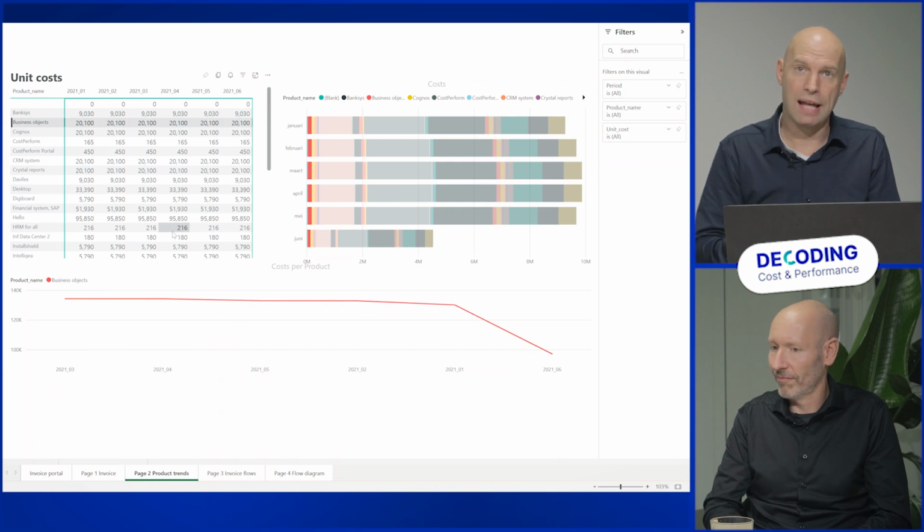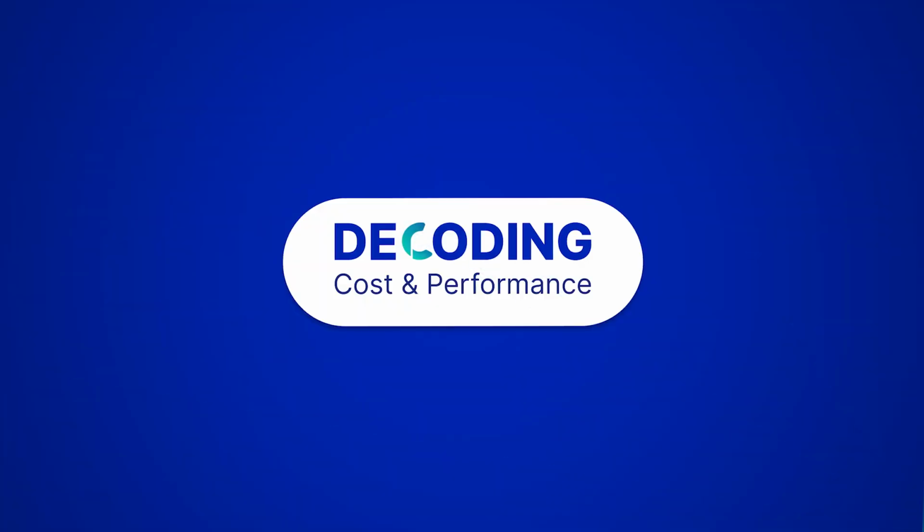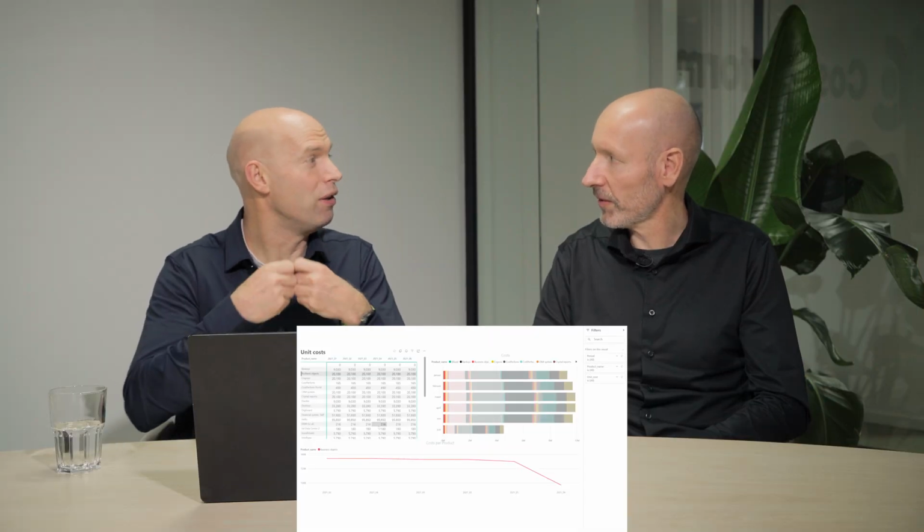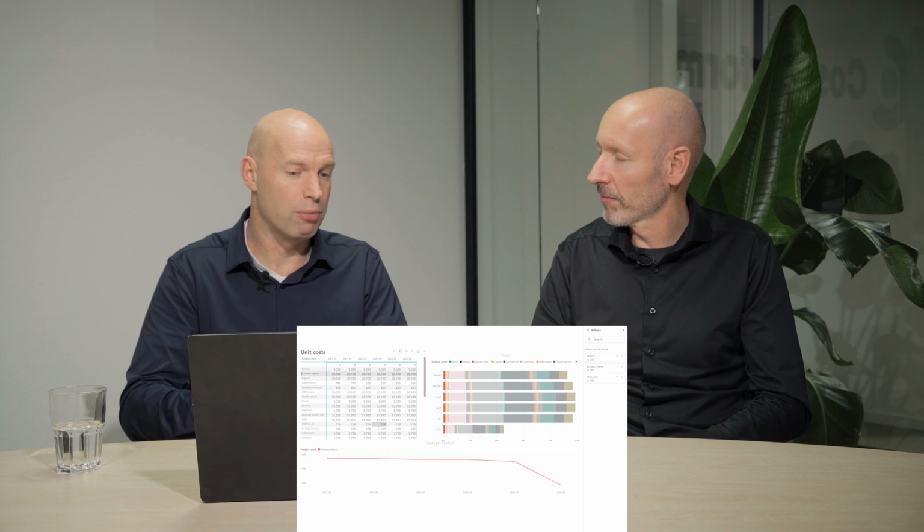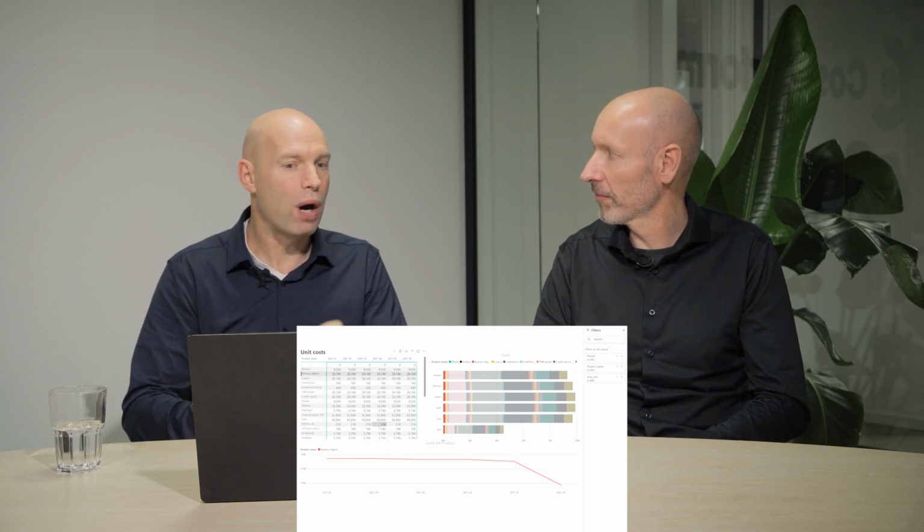Let's try to get to the point: how do you get to this kind of data? And maybe as a first question to you, Bert-Jan: to get to this kind of information, you need to model that out, which you do in your TBM model, and I'm going to show that in a minute. But what kind of information do you need to get to that, and where does that information come from?